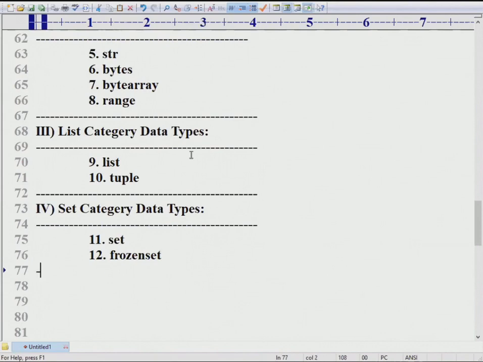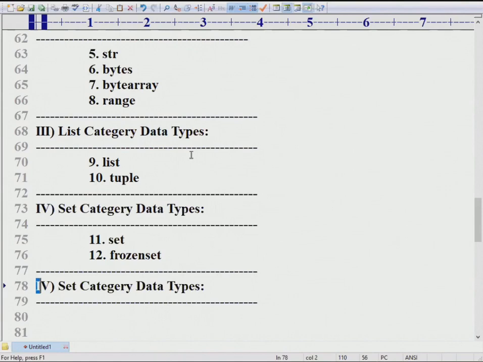Is the set category. Set category. Category. Data type. What is it? Dictionary. Dictionary contains what?